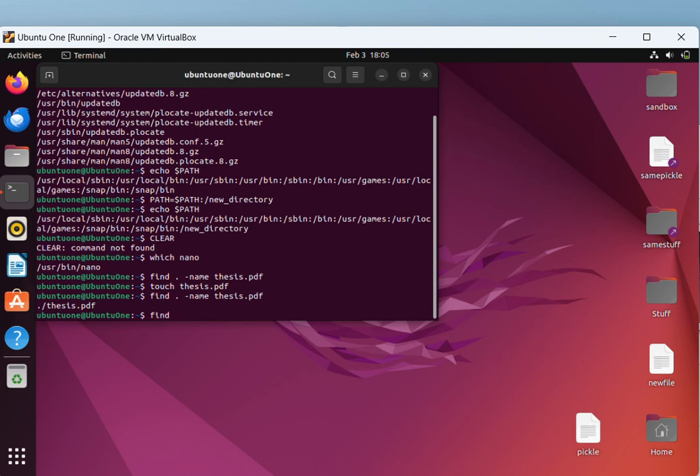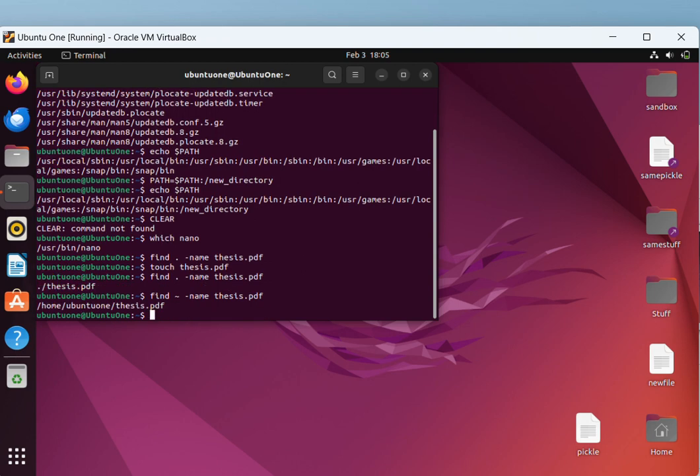You can also do the same thing using the tilde, as well as -name thesis.pdf, right? What this is going to do is broaden the search scope beyond just the current directory, like the first one we did. That's denoted by this symbol right here, the tilde. When you use that one, it's going to search the entire home directory.